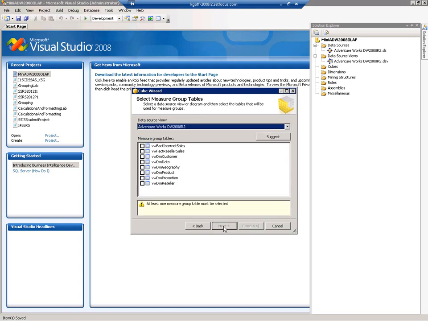So I'll take Next. And then it asks what tables or what views from our data source view represent the fact tables or the measure groups, if you will. Now it has the two fact tables listed here along with the 6 dimensions. Now I could check the checkbox for BDBI Fact Internet Sales and BDBI Fact Reseller Sales to tell it what tables represent the fact tables or the measure groups. Again, measure group and fact table are interchangeable. There's also a Suggest button.